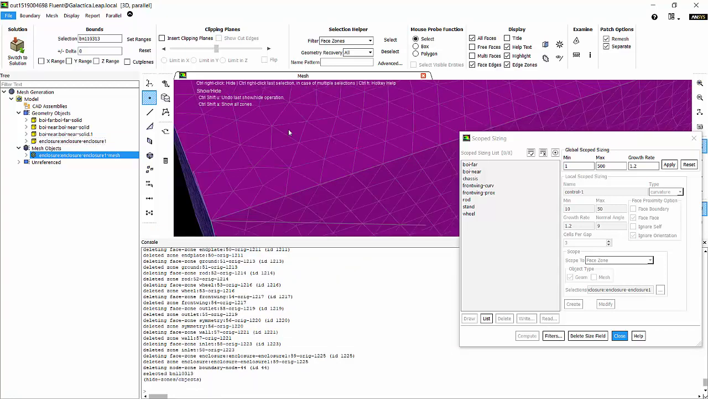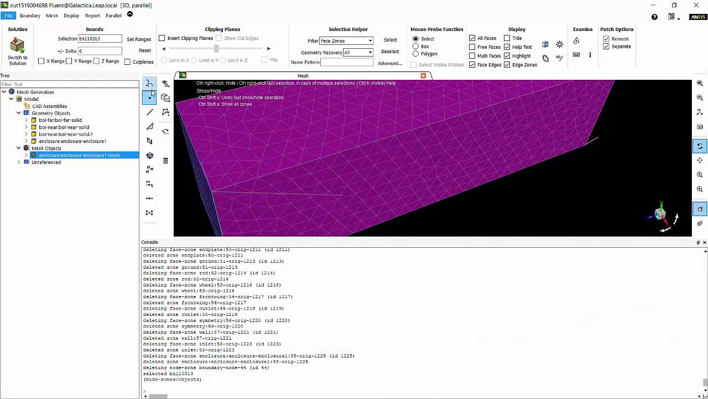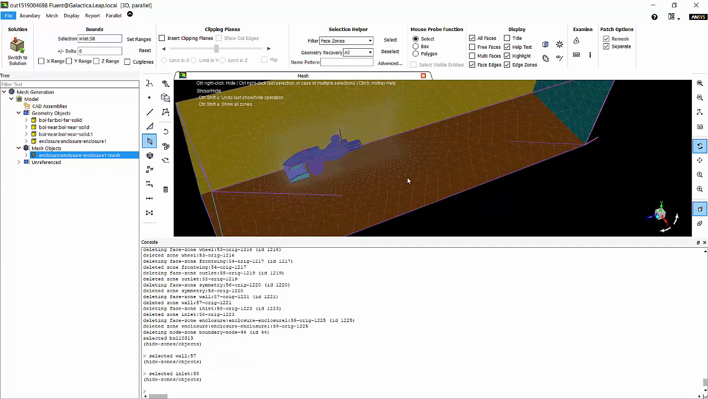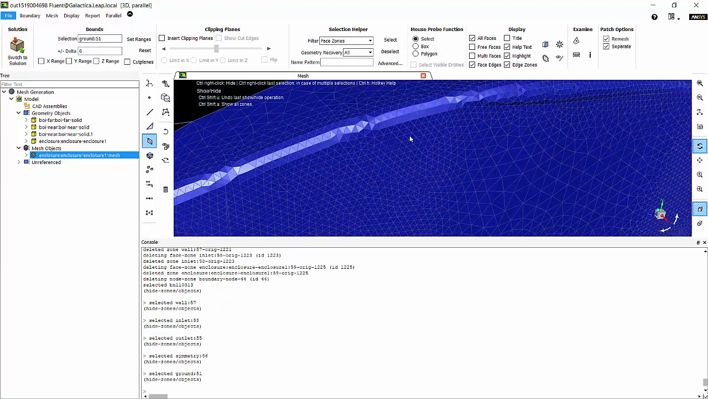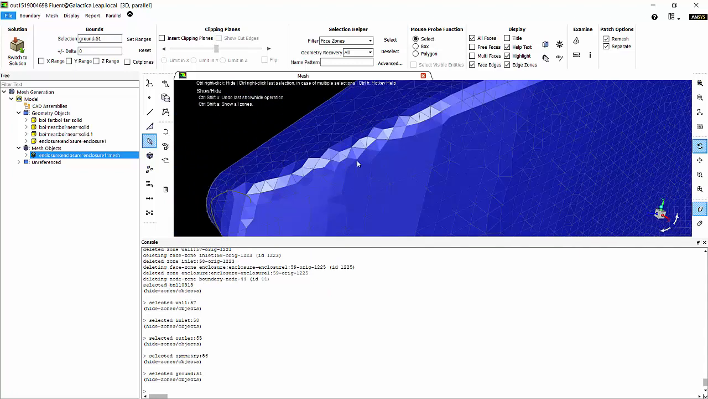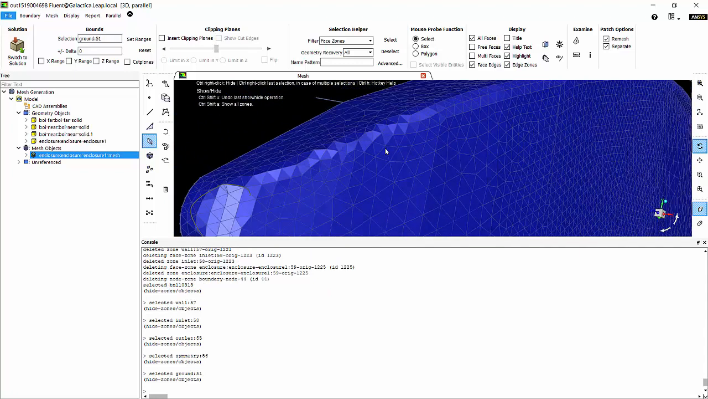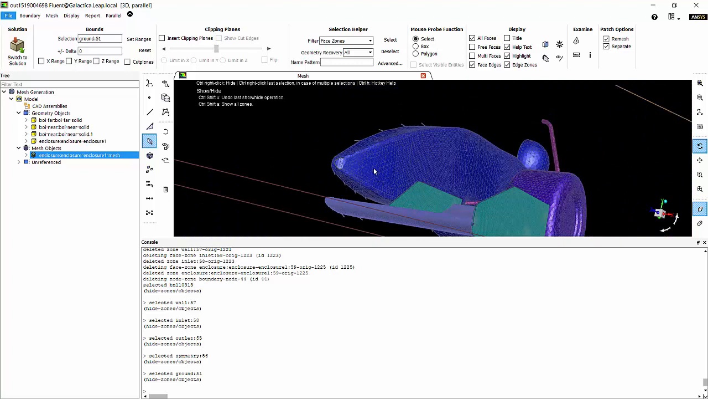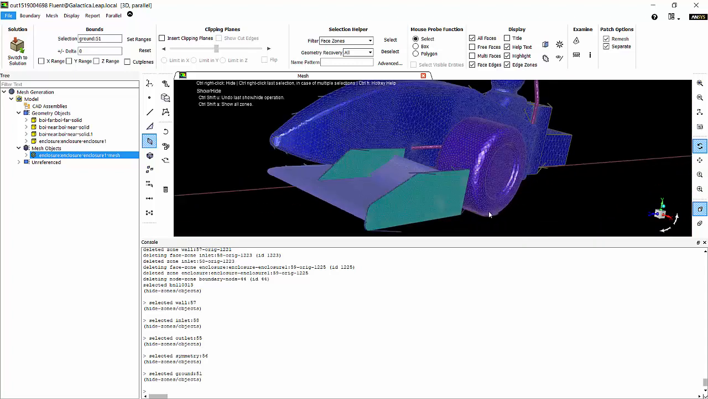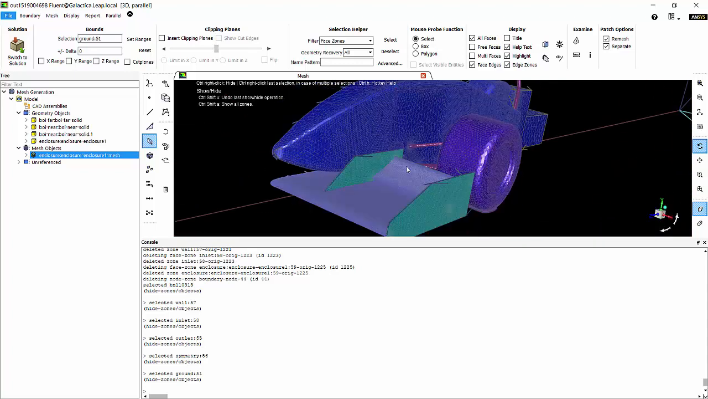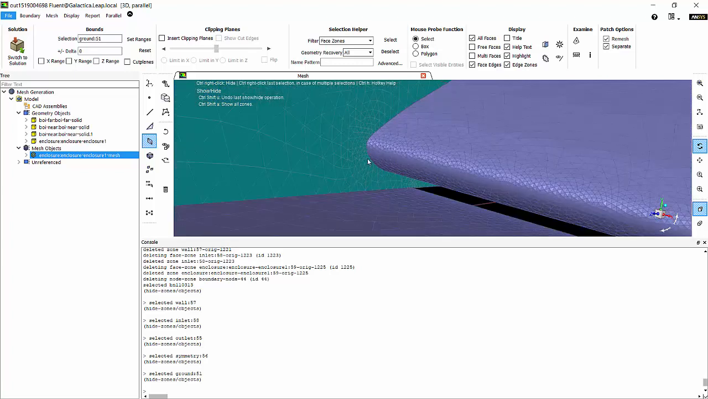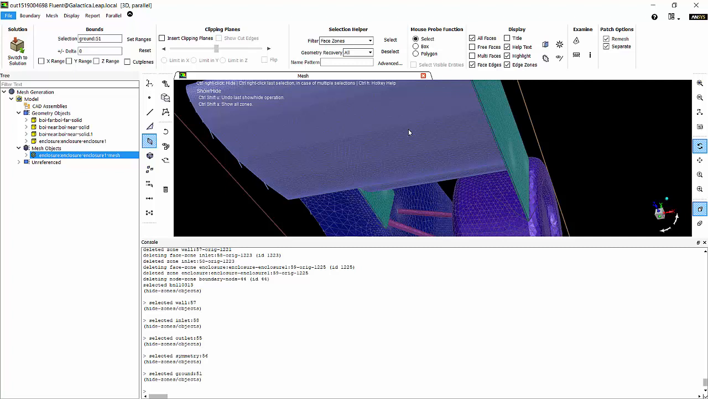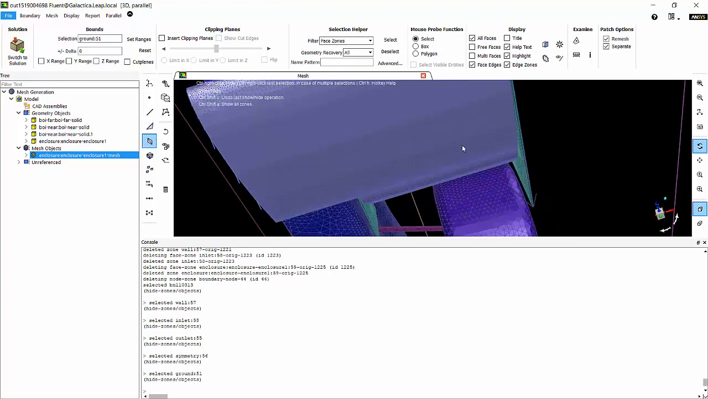Again, so I'm in the node selector. I'm just going to go to the zone selector again. Just get rid of everything. And now it's resolved a little bit better. Now it is a bit coarse around a couple of these edges, but I'm not too fussed with the resolution around here because I'm more interested in the lift and drag created by the front wing. So again, we can see that it's resolved nicely around the actual nose. Underneath as well, it's resolved well.